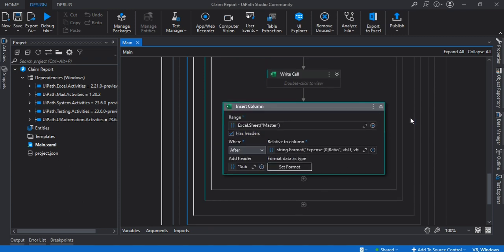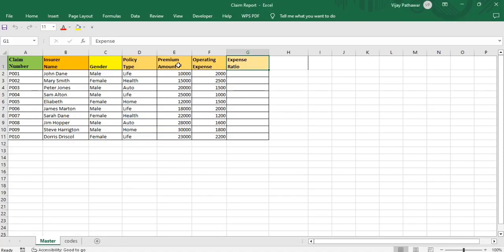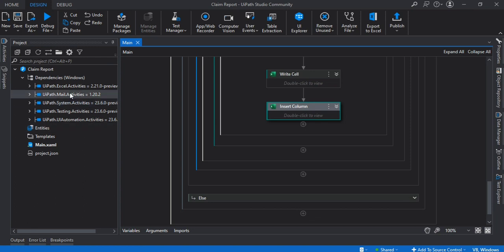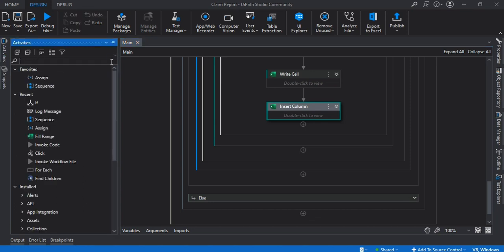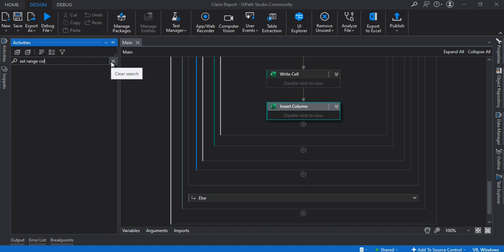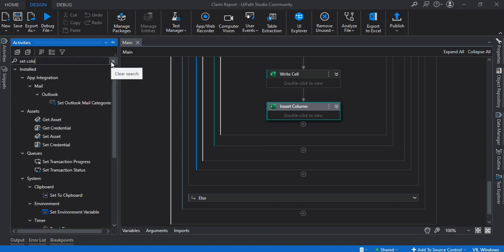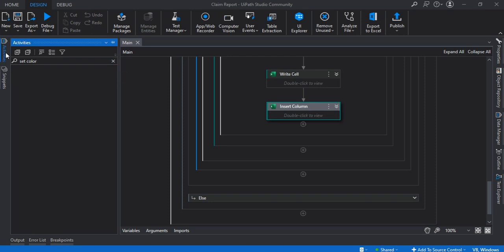Now, as you can see, we have some color associated with each and every header, right? So let's put some color for the subproduct code also. If there is a column with the name subproduct code, there should also be some color. So we'll just add some color. For that, I'm going to use Set Range Color. Why am I not able to see it? Okay, Set Range Color.